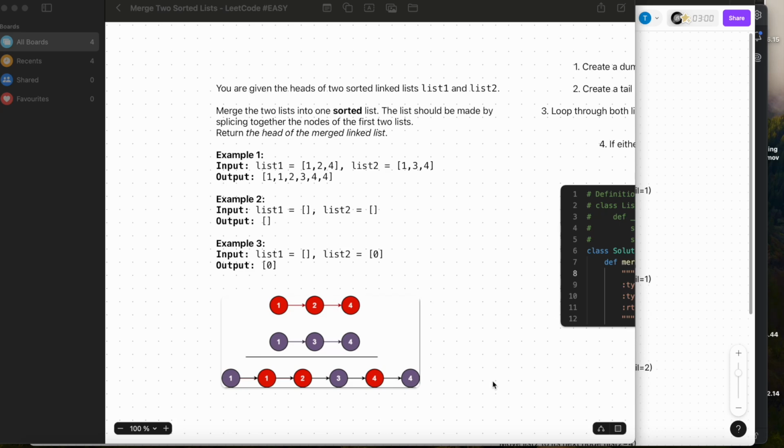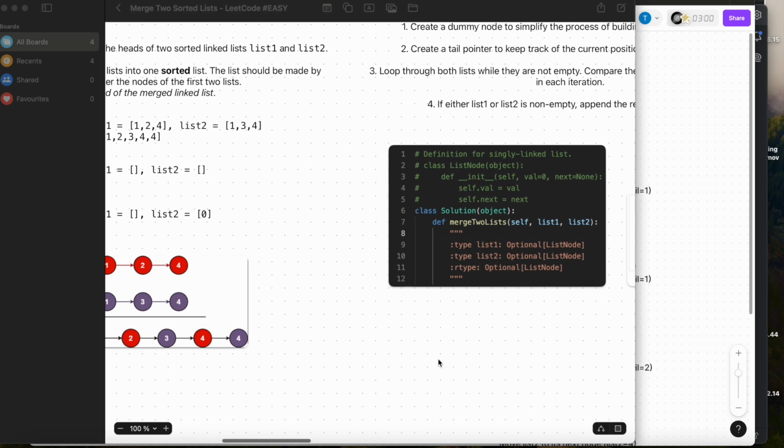In this LeetCode problem, we have to merge two sorted linked lists. So we have list 1 and list 2, and we need to merge those two linked lists into one sorted list. So basically we have the first list 1, 2, 4, and the second list 1, 3, 4. Then we have to get 1, 1, 2, 3, 4, 4.